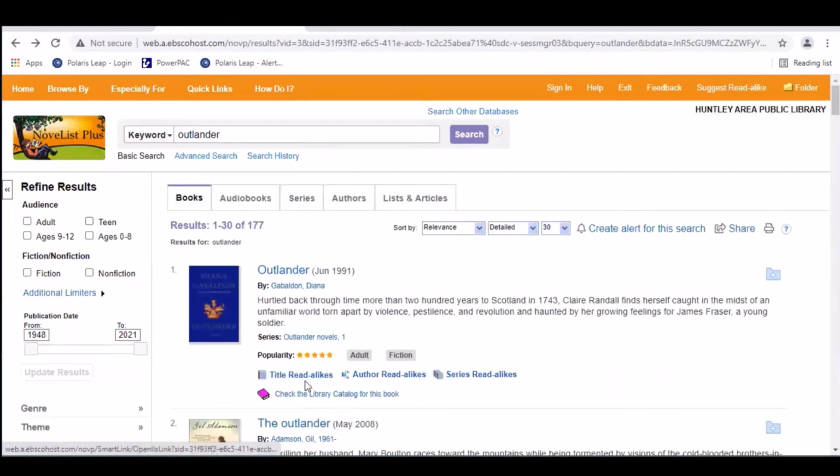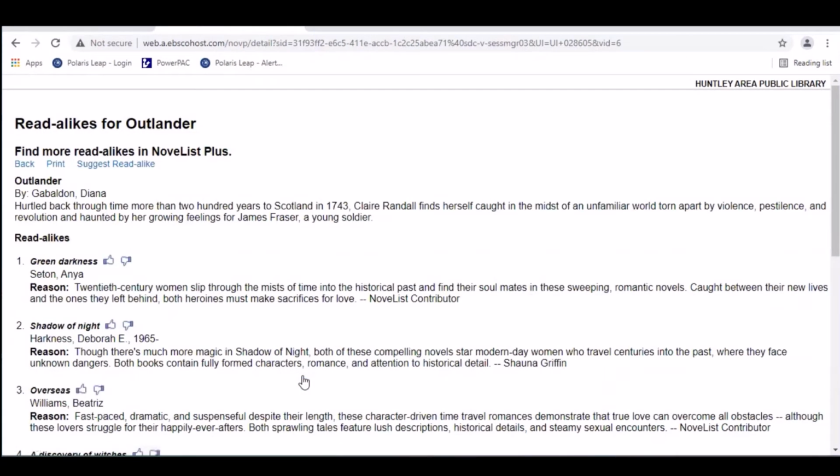And then there are title read-alikes. So again, same thing, a little bit about the title Outlander, and then recommended titles that are similar and why they are similar.